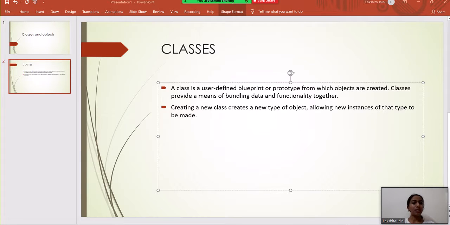A class is a user-defined blueprint or prototype from which objects are created. Basically, a class is a structure for our objects. If we want to create an object, then we have to make a class for it. It basically provides a means of bundling data and functionality together. We can define various functions and attributes. Attributes are basically the variables which we define in a class, and behavior means the methods or the functions, whatever you want to say, which are present in the class.